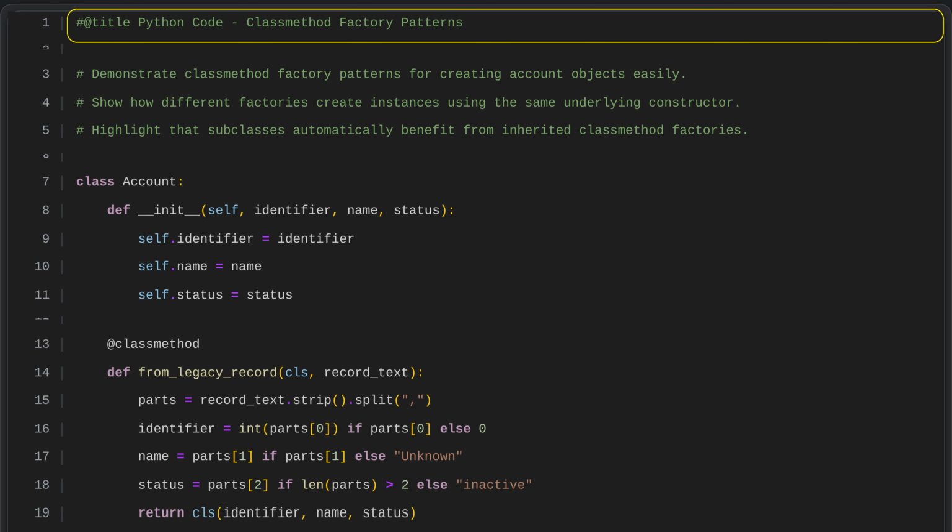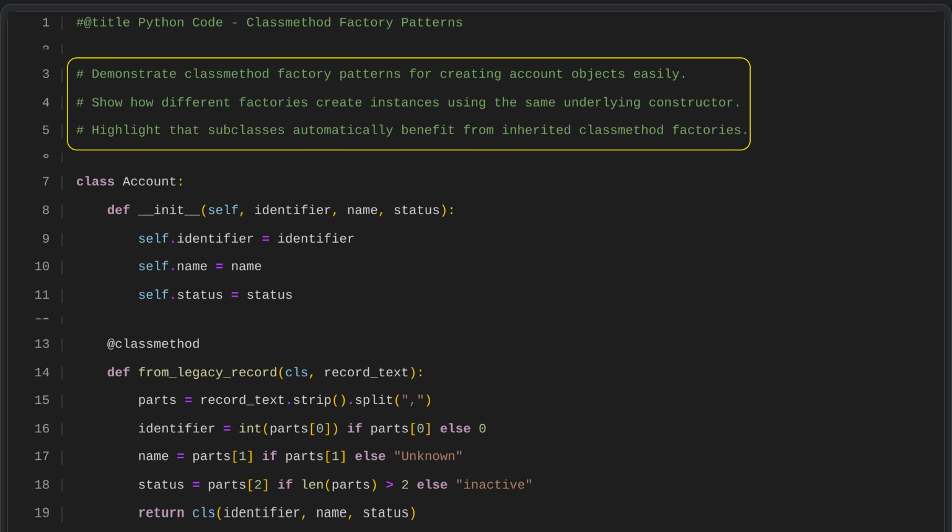Python code, class method, factory patterns. This section explains how to use class method factory patterns to create account objects more easily. It shows that different factory methods can all build new accounts using the same underlying constructor, which keeps object creation consistent and centralized. It also highlights that when subclasses inherit these class method factories, they automatically gain the same convenient creation tools without extra code. Overall, the focus is on simplifying and unifying how account instances are created across a class hierarchy.